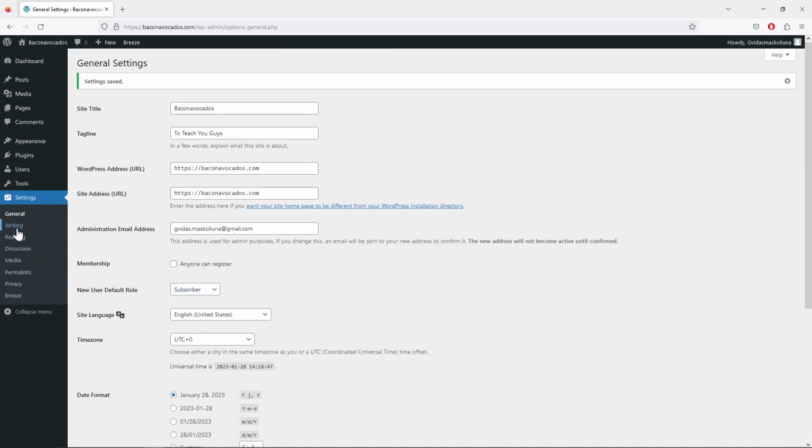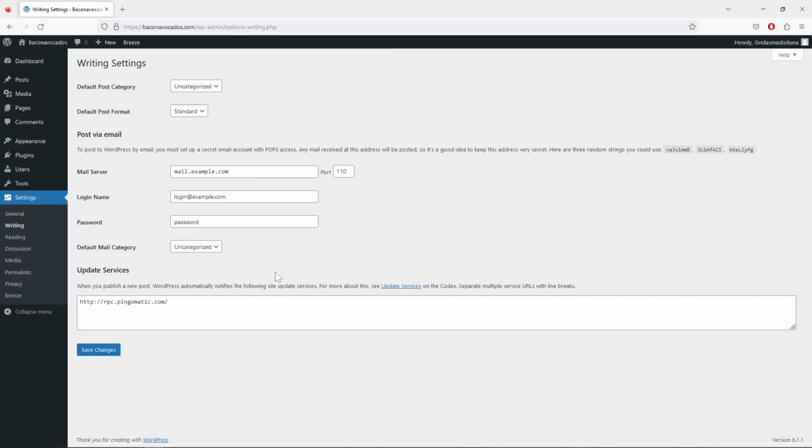All right, let's go to writing tab. Here we don't need to do any adjustments. Everything is as it is by default.